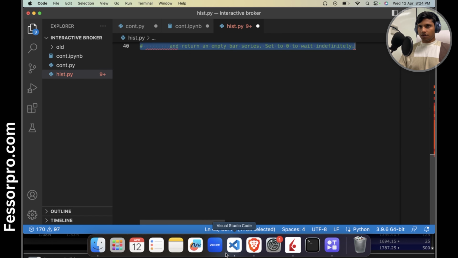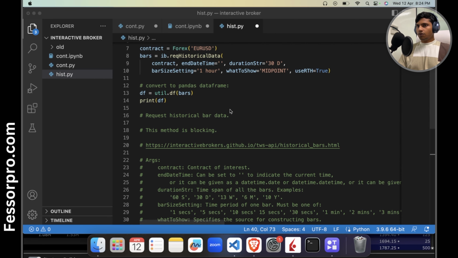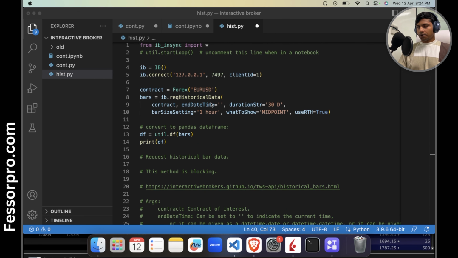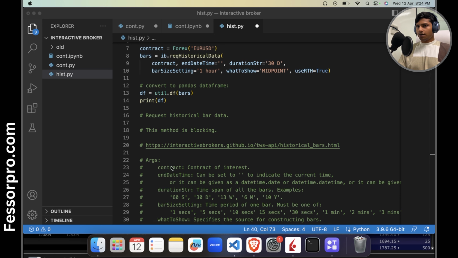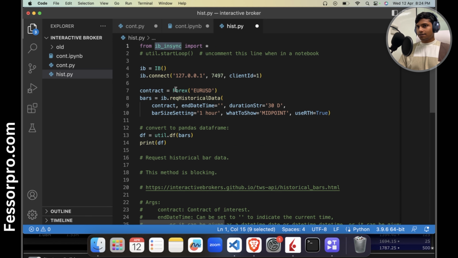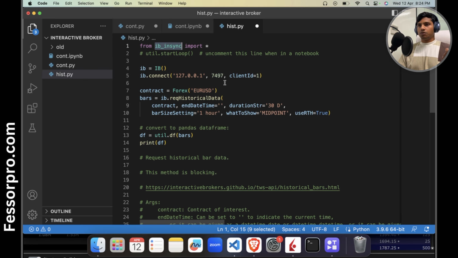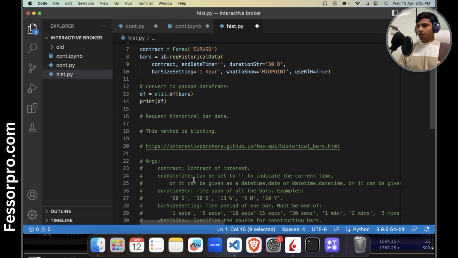Just comment out everything. Let's understand one by one what these different arguments are that you need to send whenever you're calling reqHistoricalData. You can see first is the contract. Whatever contract you are making, you need to send this contract. You can make this contract however you want. You can either use the ib_insync classes like Forex, Crypto, Option and so on, or you can use the Contract class. Any one you can use. This is the first argument, contract.